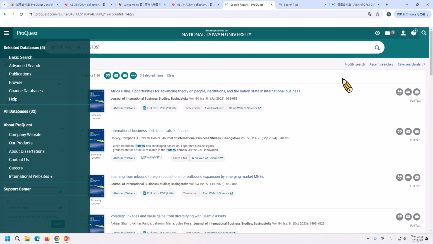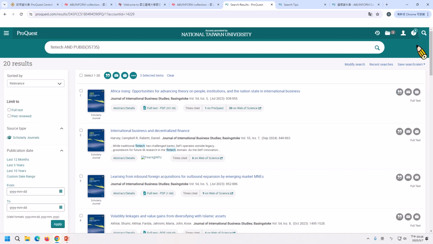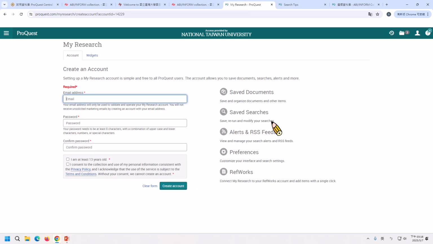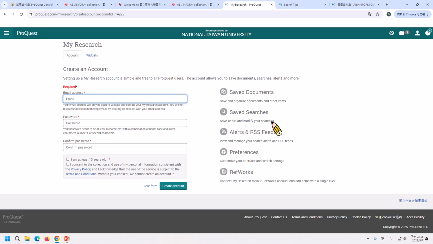All right, let me do one last thing. I already show you this head icon. You can change the language. And under this head icon, there's another function called My Research Account. This is an optional feature. You can choose to use or not to use. It's up to you. It's very easy.